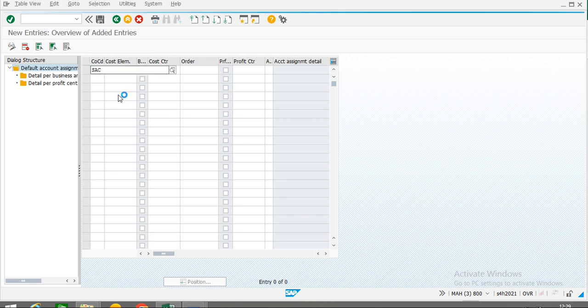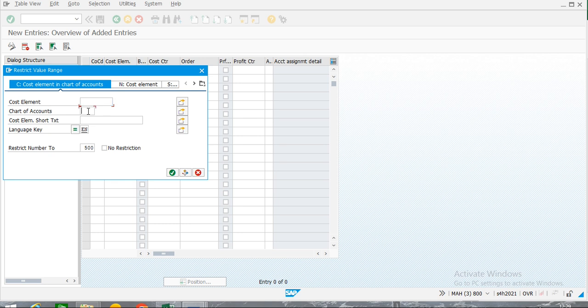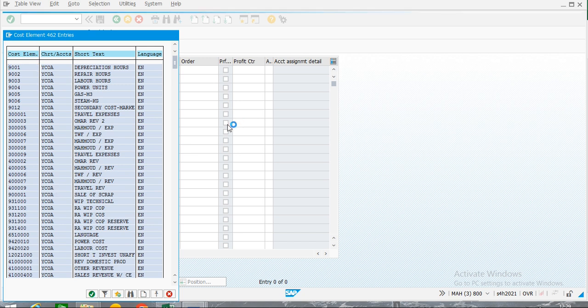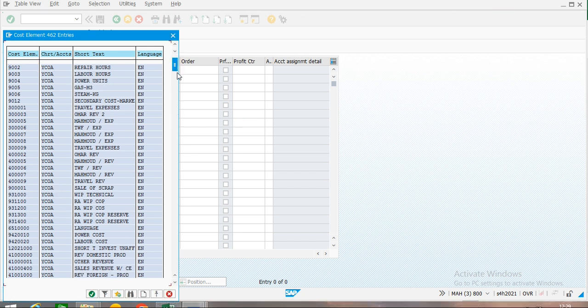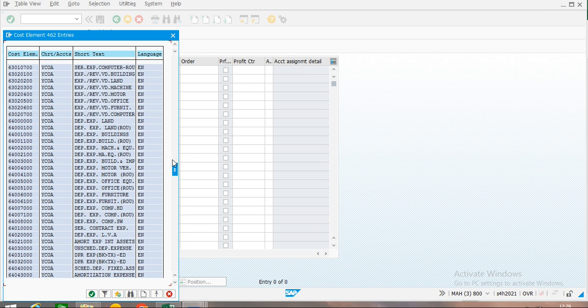First enter company code, thereafter cost element, chart of account is YCOA, here we have created marketing expenses cost element.